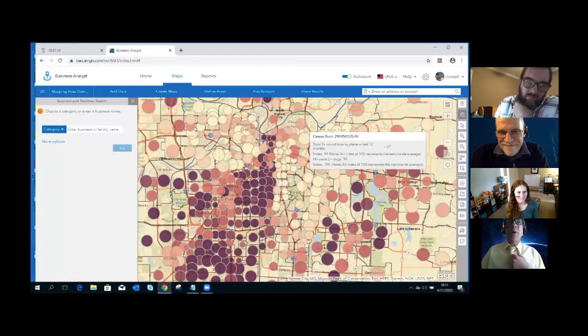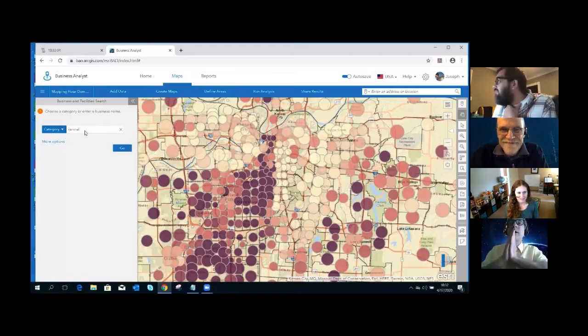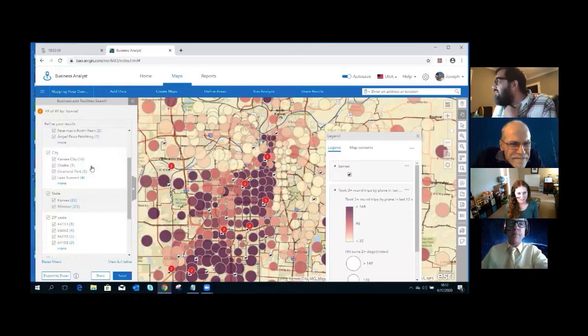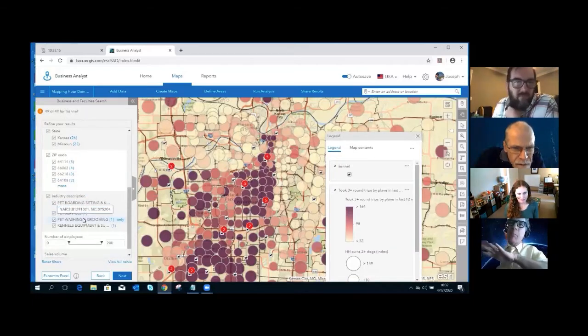Okay, so we're going to go ahead and say, what kind of facility? Well, what about kennel? Let's search on that. The search term really matters here. I've got some results. I can search by community. I can search by industry description. I don't care about medical facilities for pets. All I care about is pet boarding and kennels.